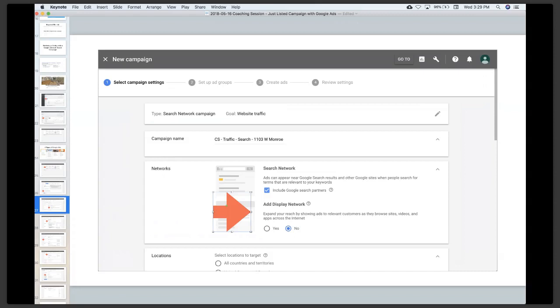I would prefer to have you create a search campaign. And if you want to do something in the future, we'll teach you how to place advertisements on the display network as a separate campaign. So that's why it's important to select no when creating this particular campaign.